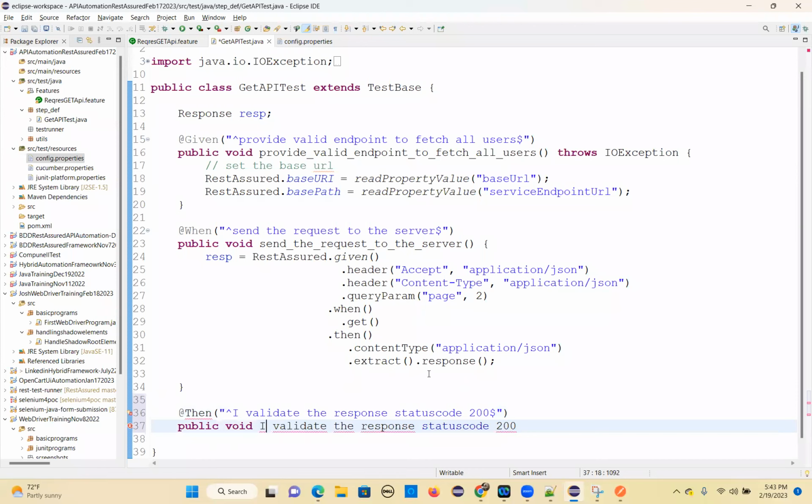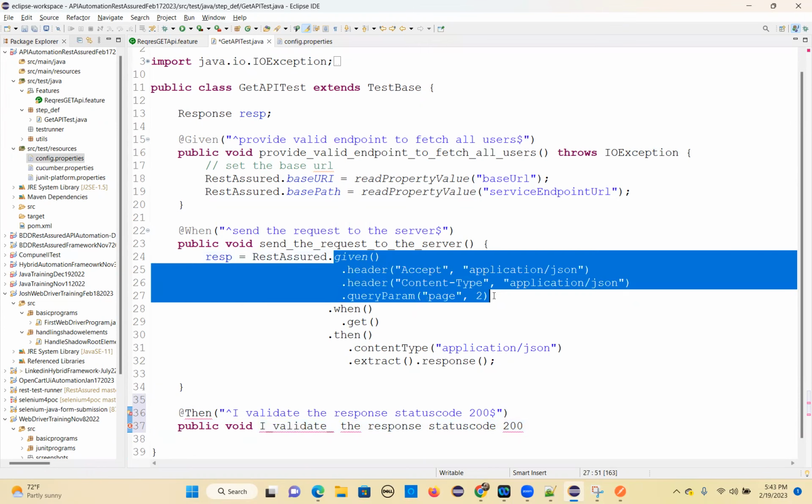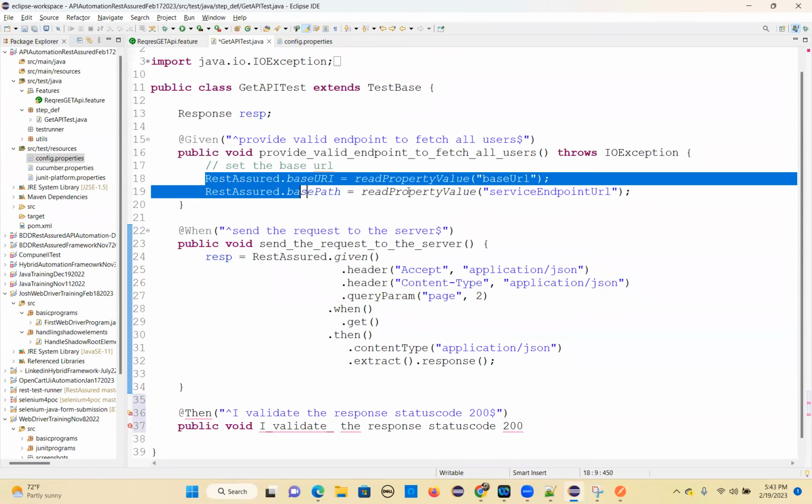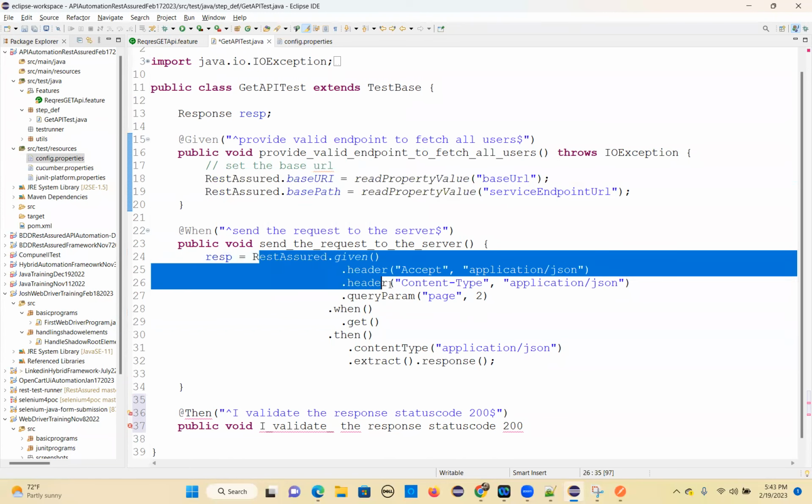Ramesh, before going to that, can you explain the above one once again? Why are the when, get, then blank? So basically, I still need to set the headers and query parameters here. I'm setting the given, which, as I told you already, is the precondition. For sending the get request, what are the preconditions? I need these things. Even this one you can set here also.